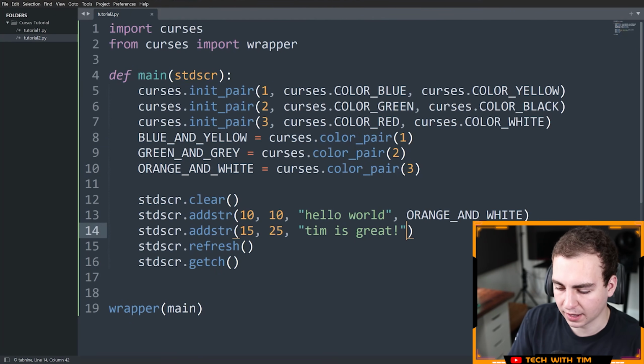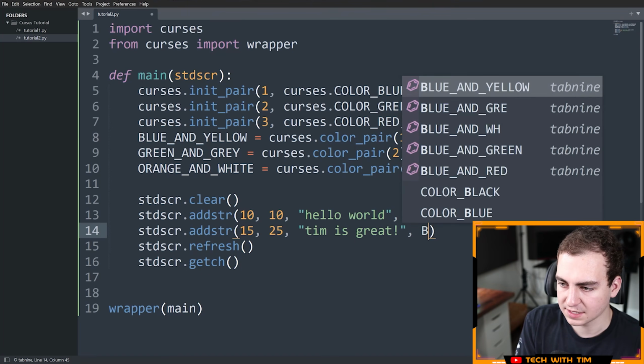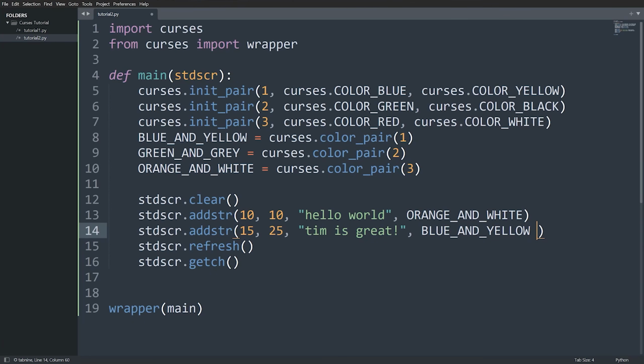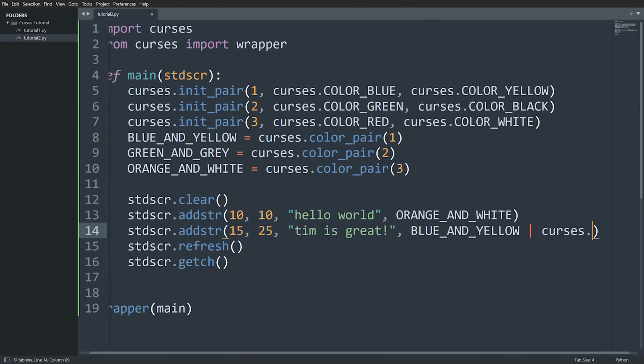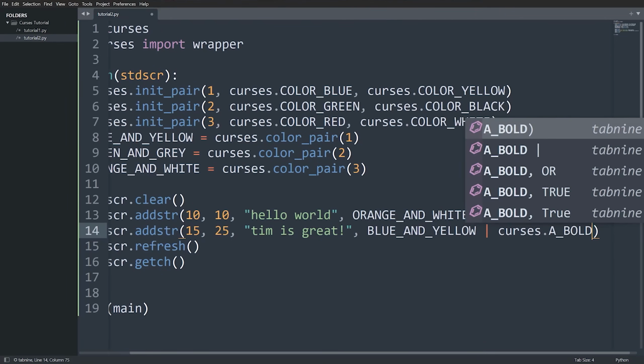Well, the way I do that is I'm going to go down here and do this, is I write the first attribute that I want, then I put this pipe. Now the pipe is just the straight vertical line. And what you can do after this is put the other attribute that you want to combine with it. So if I want it to be blue and yellow and I want it to be bold, then I would say curses dot and then A_BOLD like that.